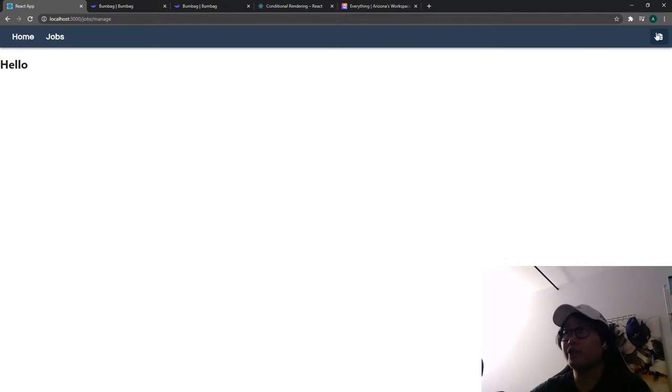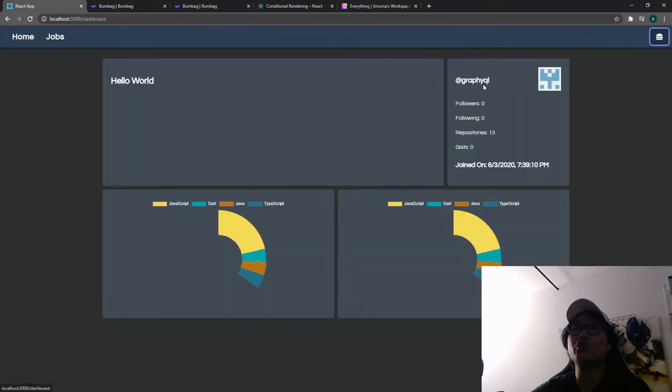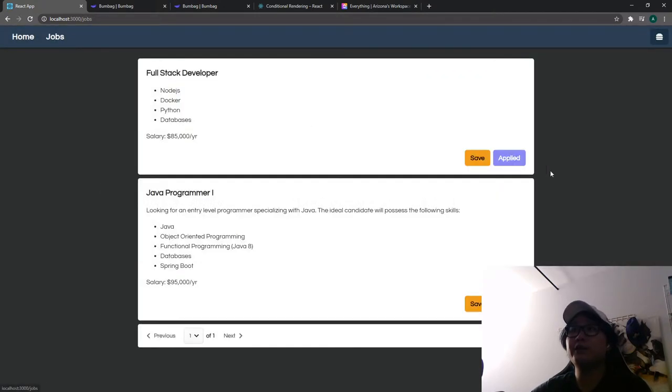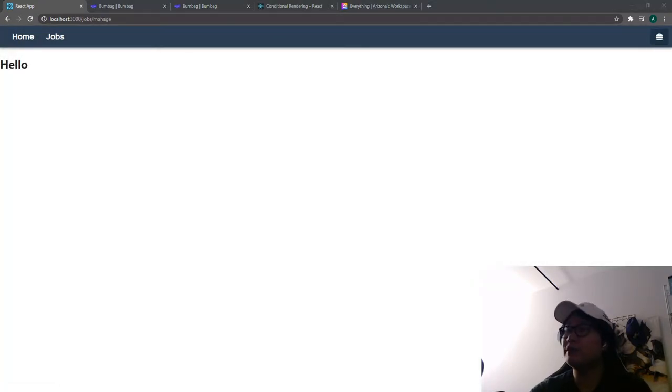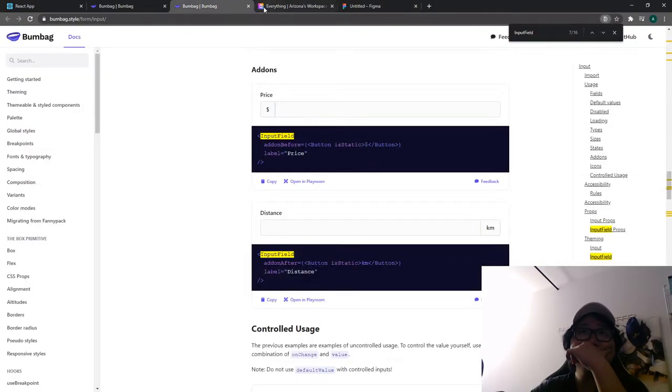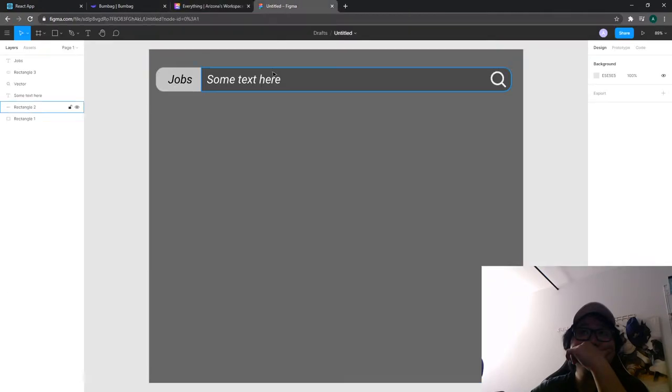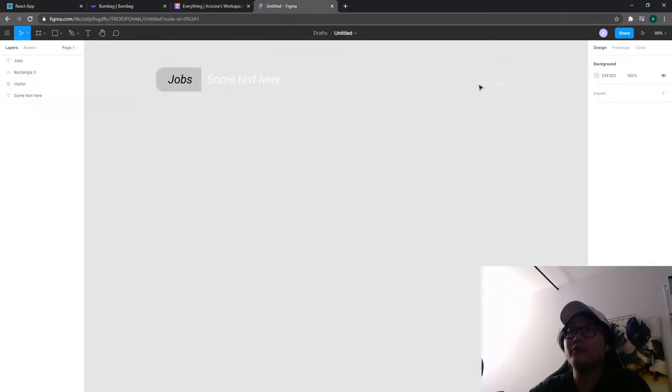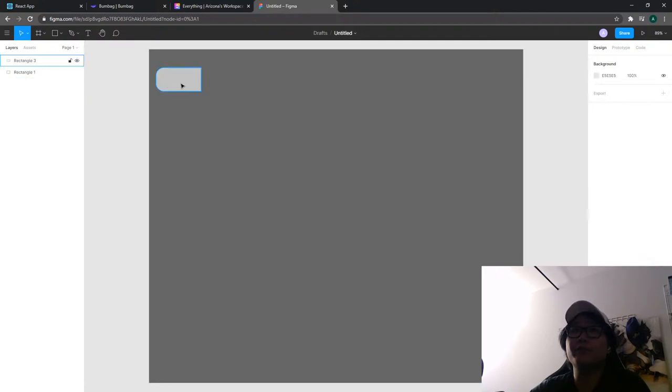All right, we need to work on the manage jobs UI. So we need a way to figure out who applied to which jobs. For example, if I apply to these jobs, I need to know who applied to the job. So over here in the manage jobs UI, let me open up Figma real quick. We need a little dashboard for the person who posts.